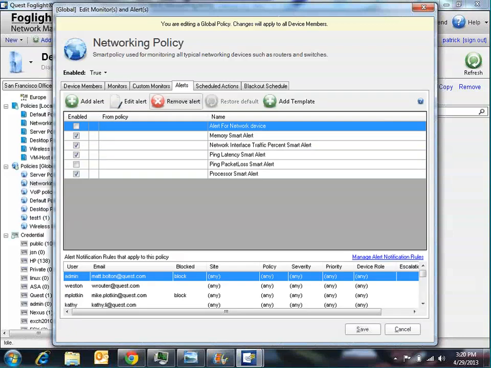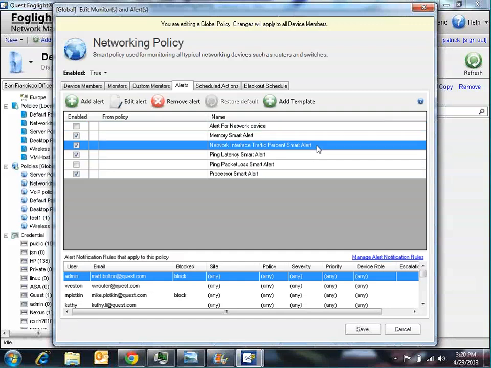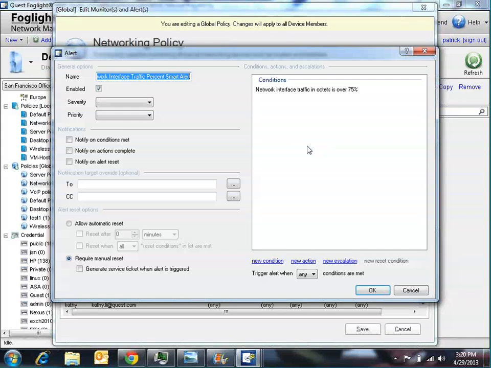Based on these monitors is where we have the alerts. This is really the proactive mechanism of NMS to let you know when things occur and hopefully let you know when there's going to be a problem so you can take care of it before it happens. Let's open up one alert to take a quick look at it. So we've got a condition here to say if network interface traffic hits a threshold, let us know.